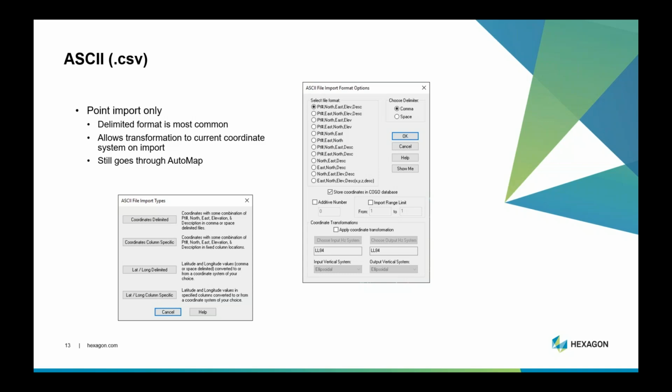Something that I think is really cool with the CSV import or the ASCII import in MicroSurvey CAD is this option to do a coordinate transformation on import. So for example, you've got a crew that is working in an area and they've done all their work in UTM-3 or whatever, and your project is in UTM-4. With the field files, it's going to recognize that the project is in a different coordinate system, and warn you about that and try and fix it.